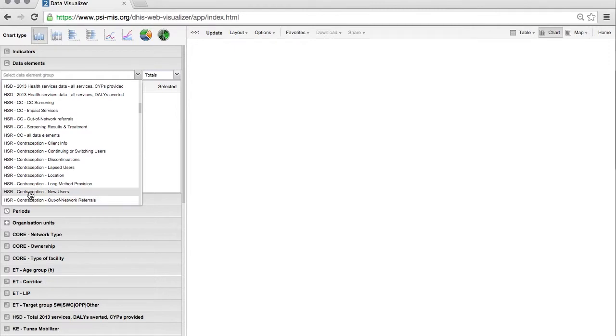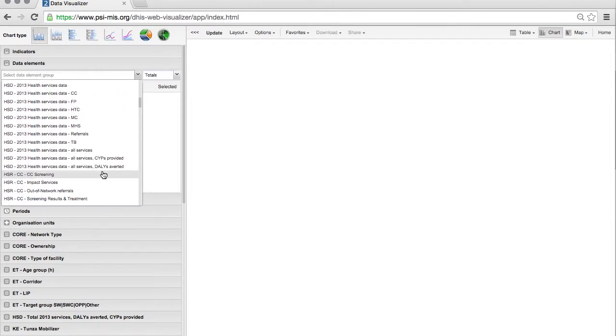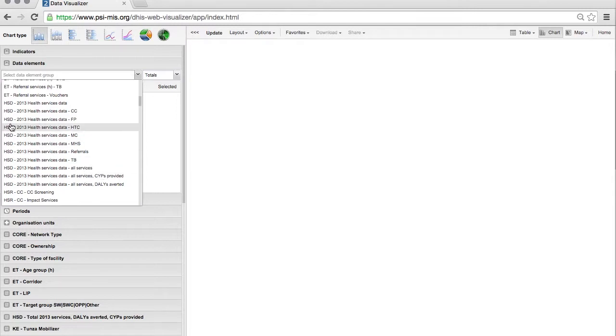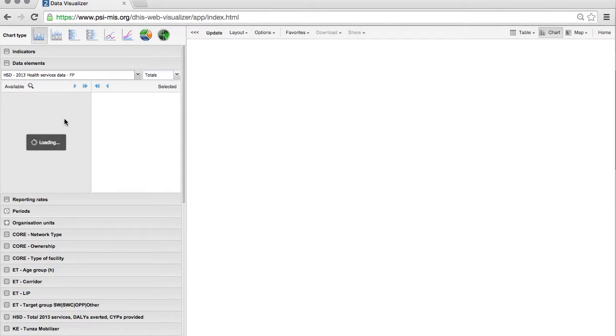Each data element group starts with a 2 or 3-letter prefix. This helps us categorize the data element groups. The Health Services Report data element groups start with the letters HSR. In this example, we will use HSD, which is the 2013 Health Services database that we imported into the system. Remember, without any data, you cannot create charts or graphs.